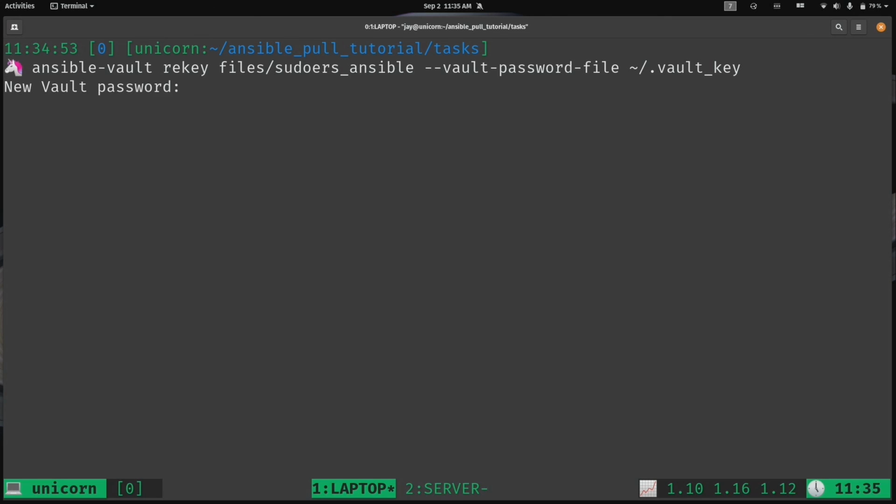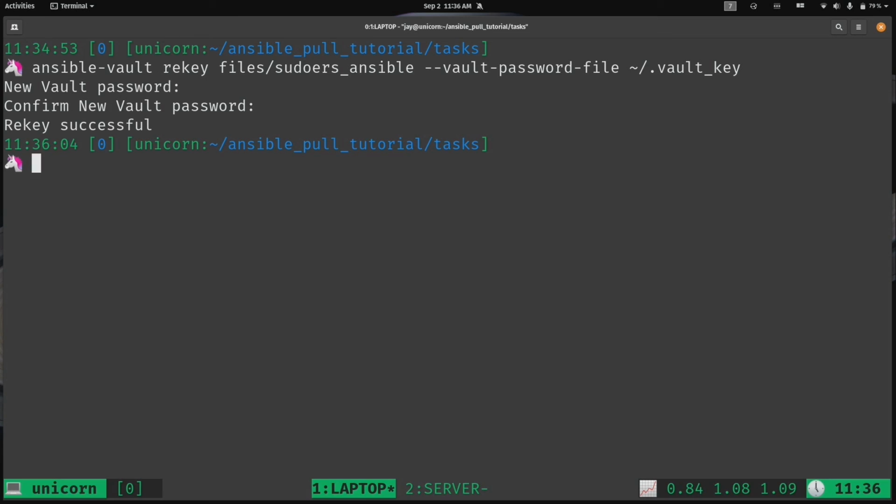And it's asking me for the new vault password. And as you see here, the rekey is successful. So at this point, what you would have to do is change the vault password file on all of your servers to the new one. Otherwise, they will all fail. But if you needed to change the password for your encryption, that's how you do it.